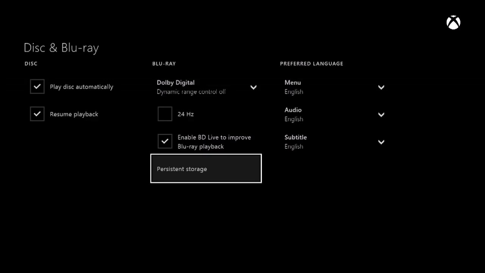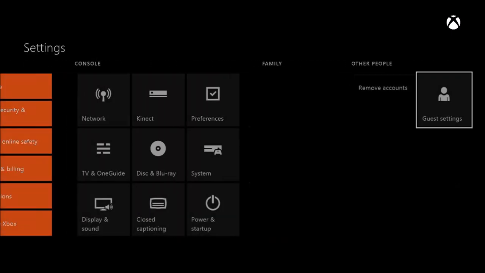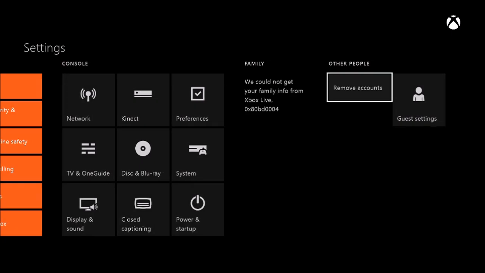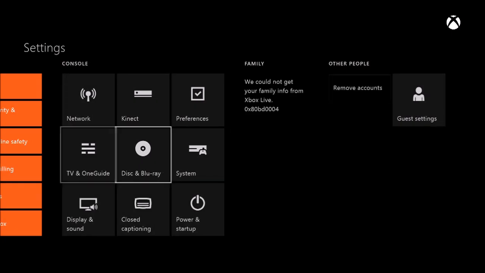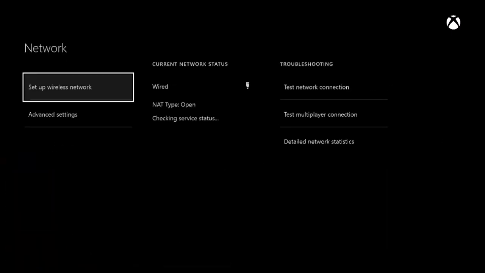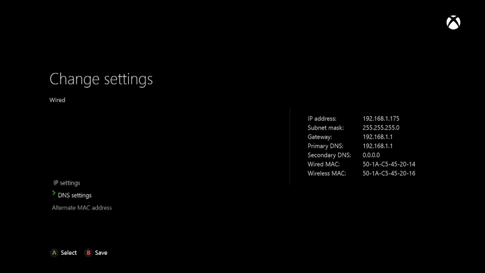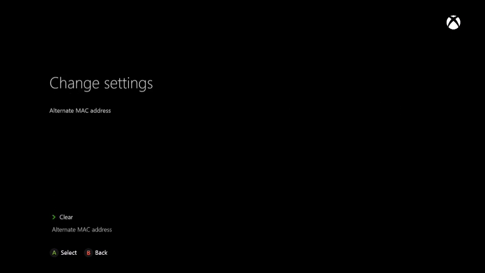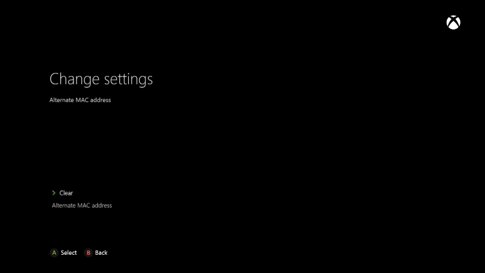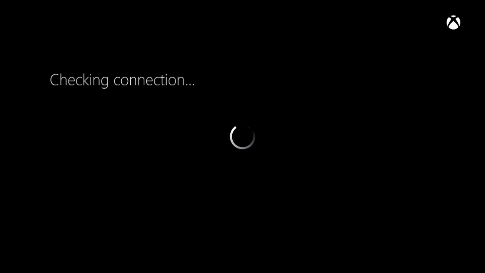And then what you've got to do is go back to settings, and then network, advanced settings, alternate MAC address, and clear. But it'll restart your console to do that, so I'm not going to do that right now. That should fix it, to be honest.